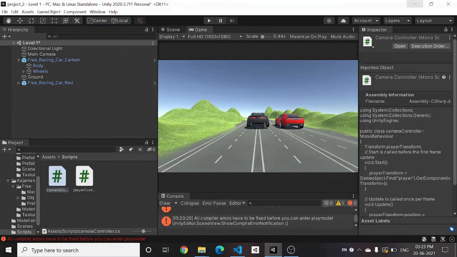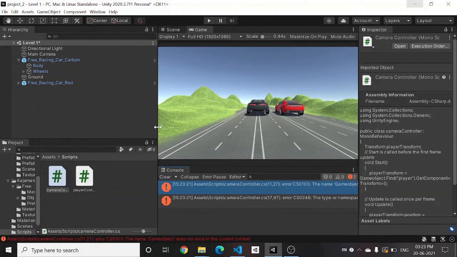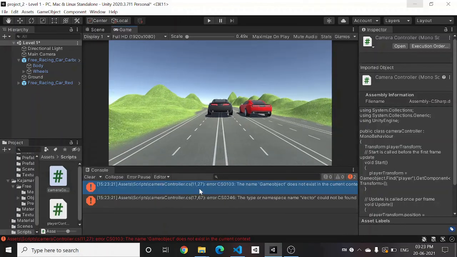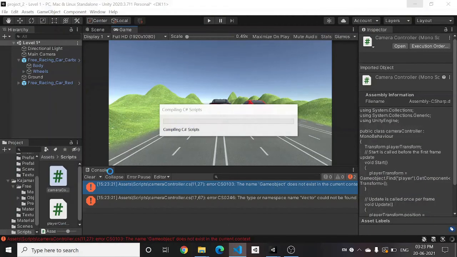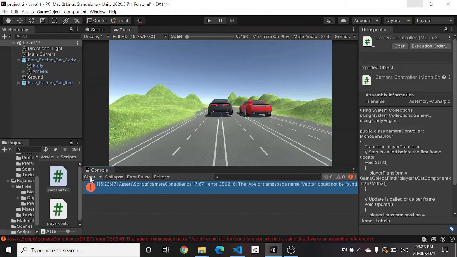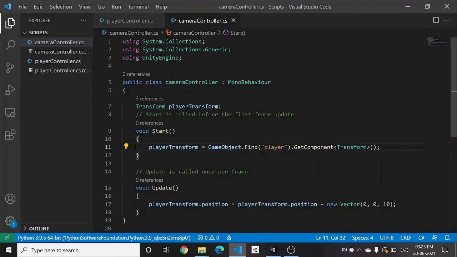Let us expand this part. Right, game object again. It's supposed to be a capital O. Next, the second error is that Vector3 should always be written correctly.